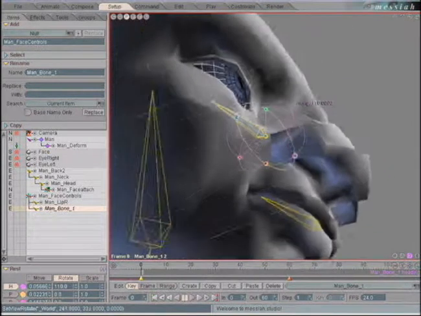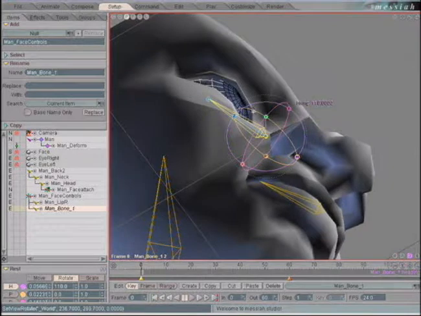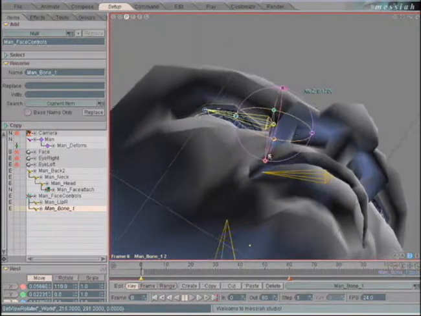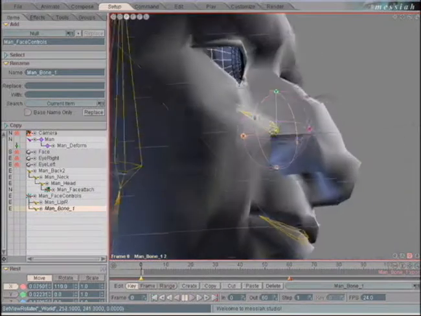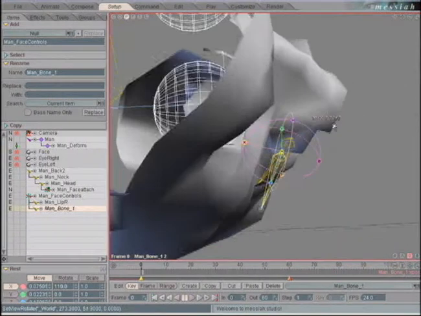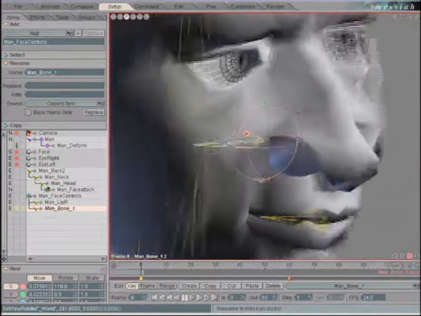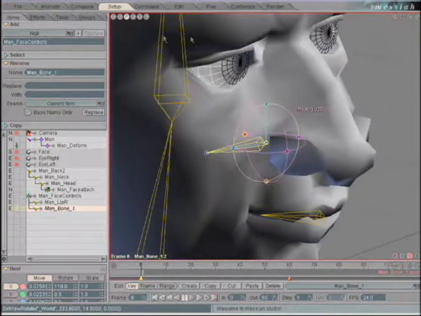Now the bones don't have to be right on top of the mesh. If we push this out on Z, it will have less influence over the mesh because of the fall off. We can always go back in and put it closer if it doesn't work. Name this bone Cheek R.